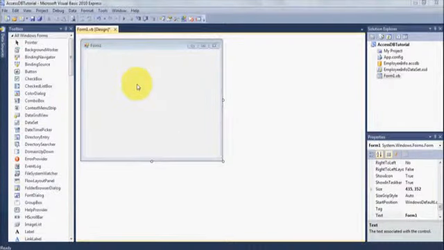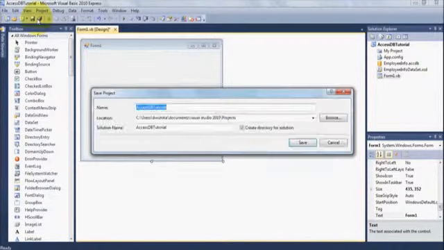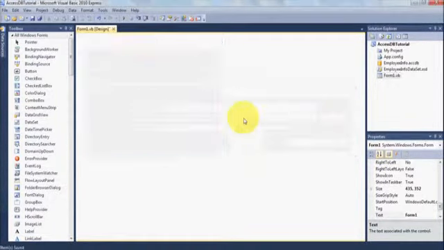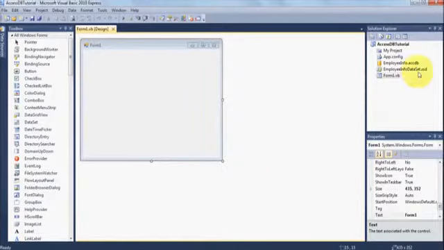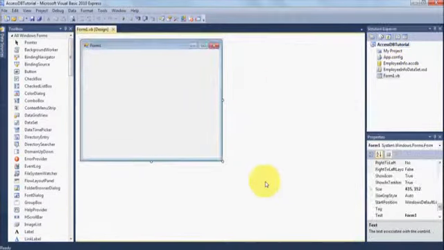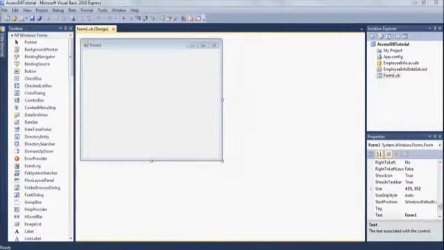Now the first thing I will do is save my project. So I will click this button, Save All, and it will give me the save project option, and all the things are default. I will click save, and as soon as I click save, my project will be saved here. Okay. So now my project is saved.